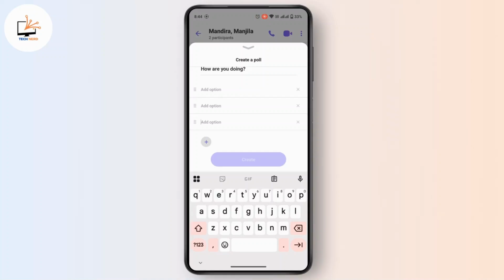Once you're done with adding your questions, tap on create and then this poll will be created and sent in this chat. That's how you create a poll on Fiverr.